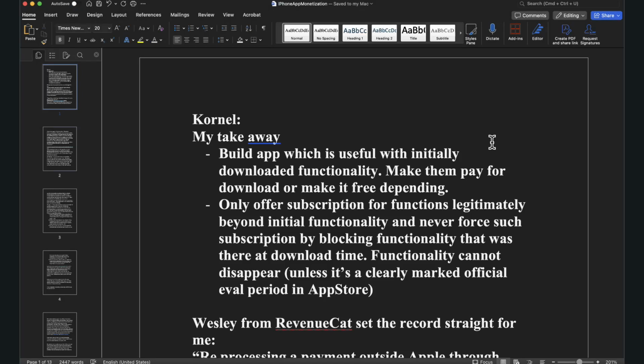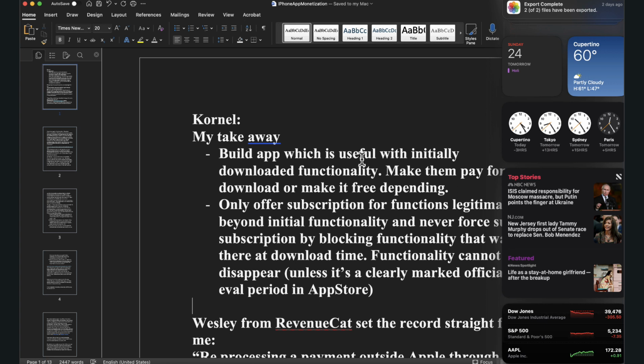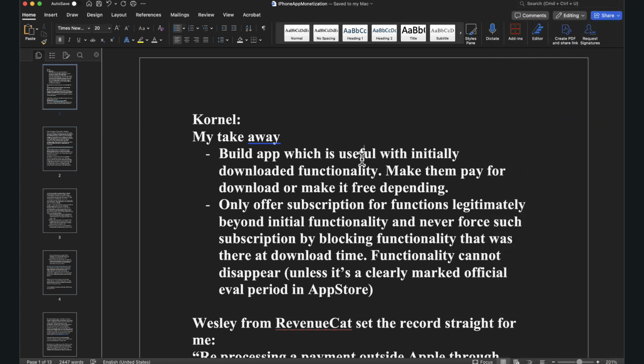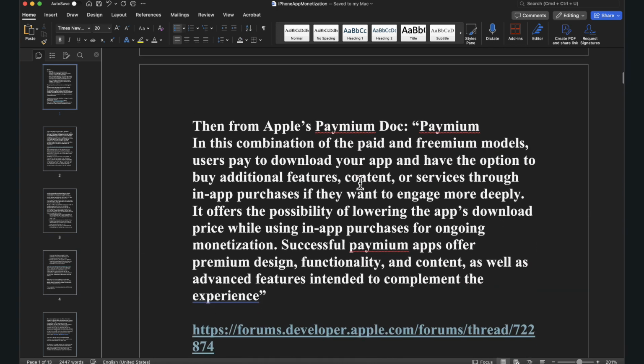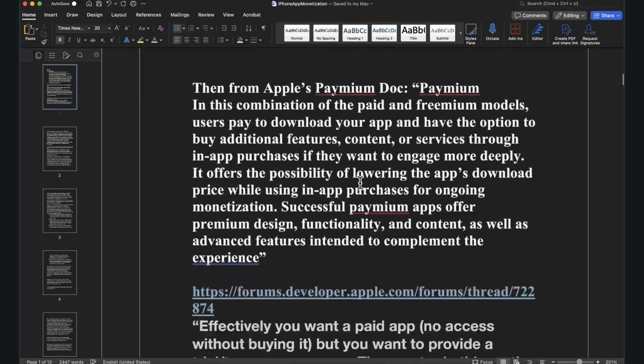I would like to share with you guys an email chain with Apple about app monetization, which is an issue I've been struggling with for a while. As you guys know from my previous videos, they made me break my app into two because they don't want the users to have to sign up very early. So this made me start research into this, and eventually I contacted Apple.